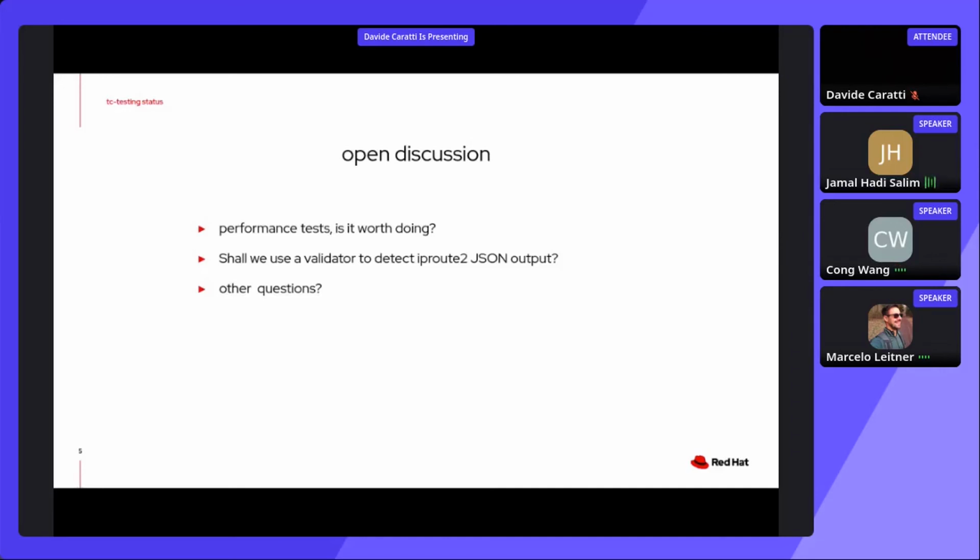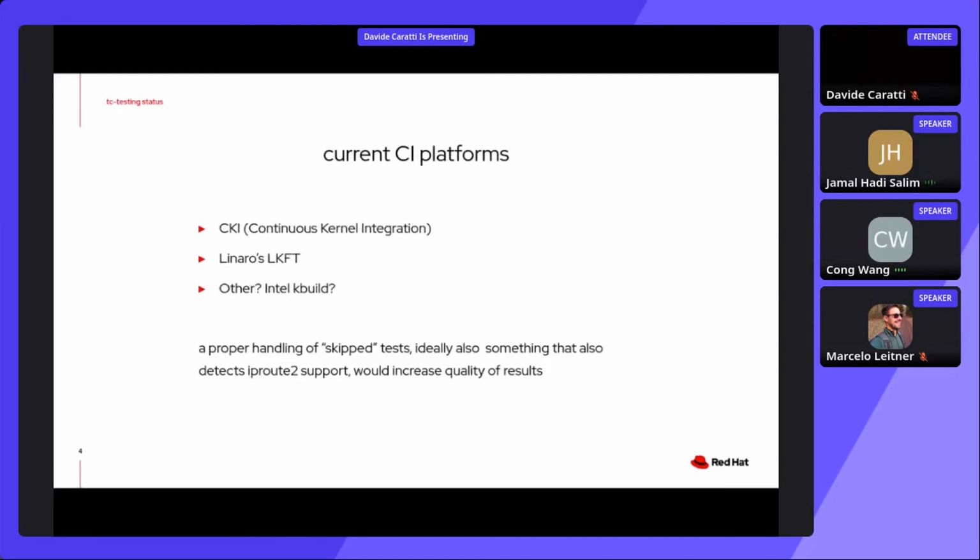But okay, let's focus on the questions that David has first. If you go back maybe a couple of slides. I'm sorry, other people, please. Kong, if you have questions, you can take the lead here. How is this continuous integration going? Are we finding any issues?